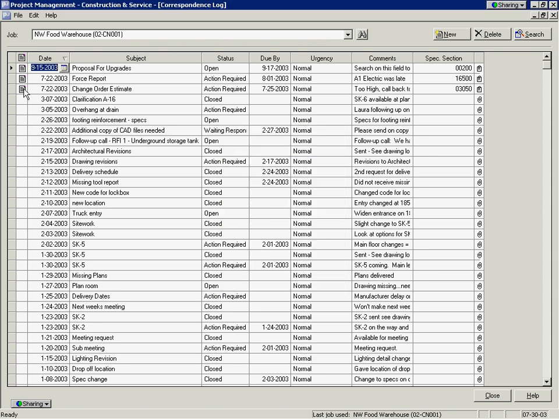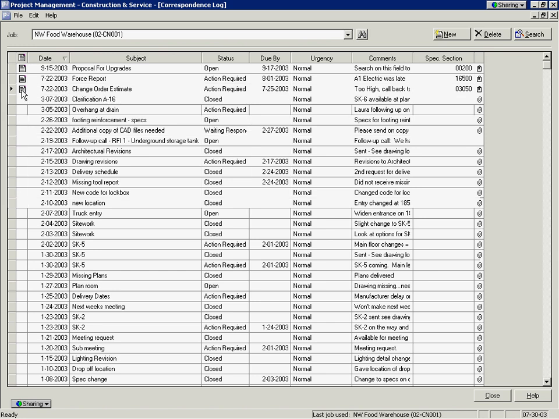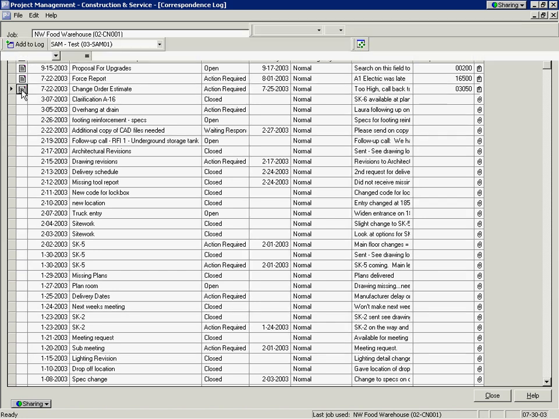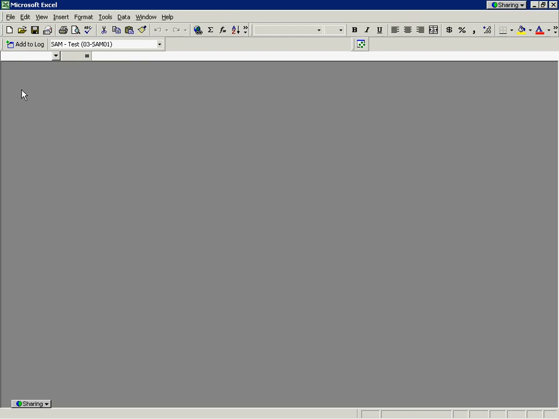Let's double click on this one right here. When I double click on this, this is actually going to open up Excel, because what is attached here to this correspondence log is an Excel document. So when we're in Excel, when we're in Word, or in our email system, Outlook, we can also attach information to a job inside of Timberline.